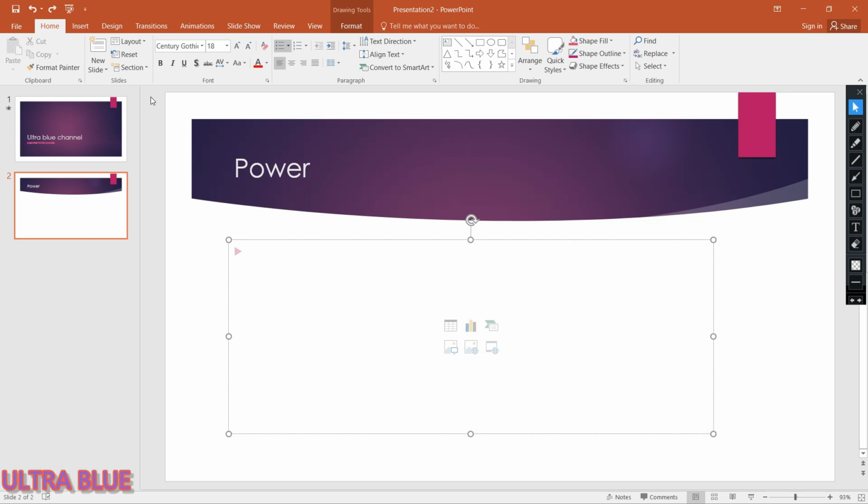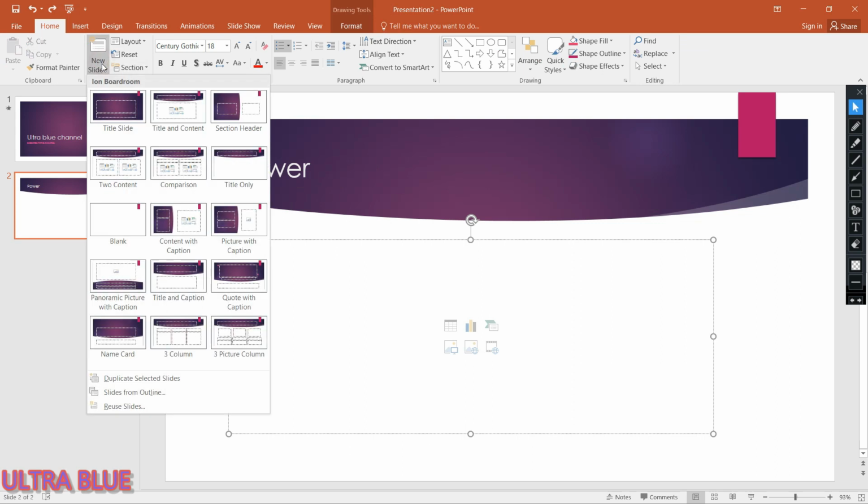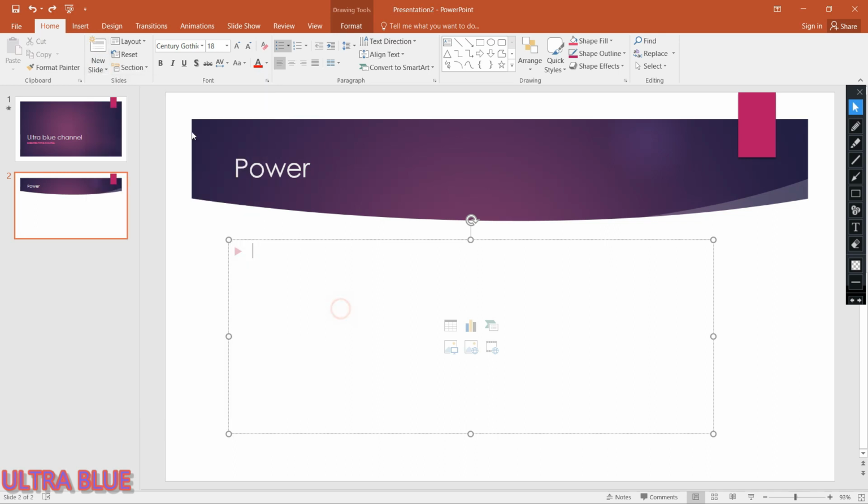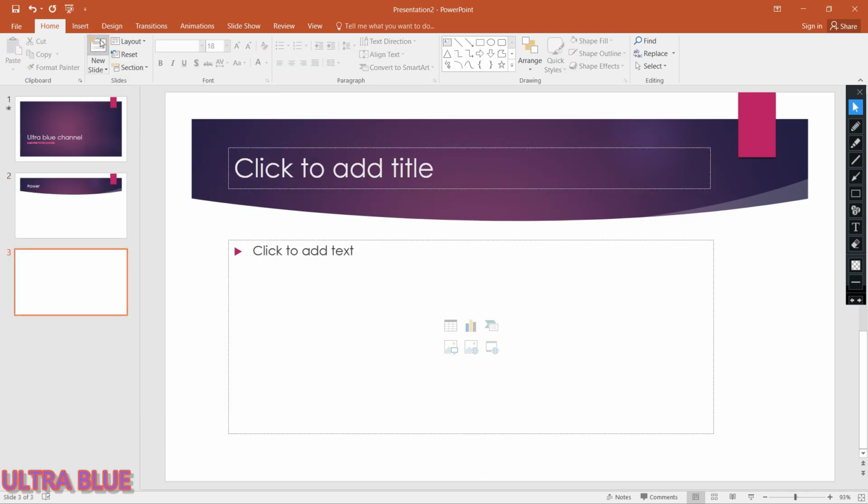So we just talked about adding new slides. Click here, new slide, then you select from the varieties you want. You can just click on the top here too, and it will be added to you. So that was it on adding slides. Now let's talk about deleting slides.